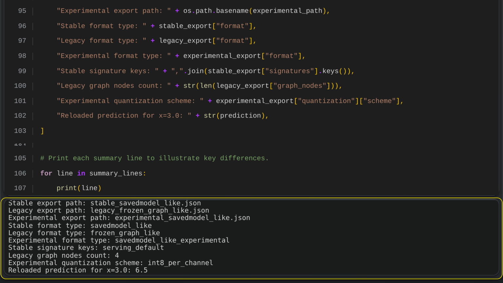This script shows how to export and serve a simple linear model in Python. It creates a tiny model with a weight and bias, then saves it in 3 ways: a stable saved model style format, a legacy frozen graph style format, and an experimental format that includes quantization metadata. These formats are written as JSON files in a chosen directory. The script then reloads the stable export, rebuilds the model, and runs a prediction for an input of 3, producing a value of 6.5. Finally, it compares the export styles by printing their paths, format types, available signatures, graph size, and quantization scheme to illustrate how different model exports can be managed and contrasted.